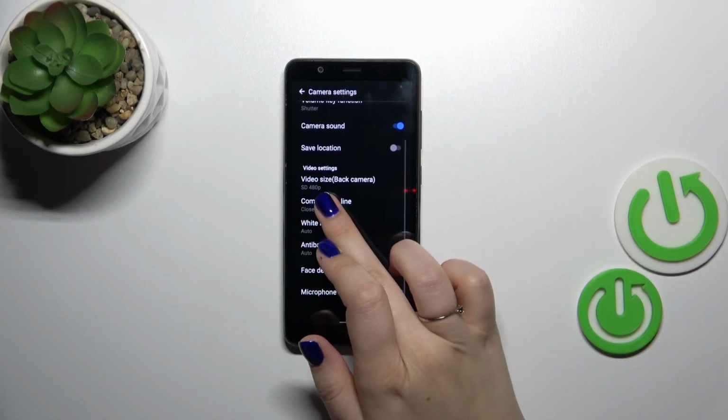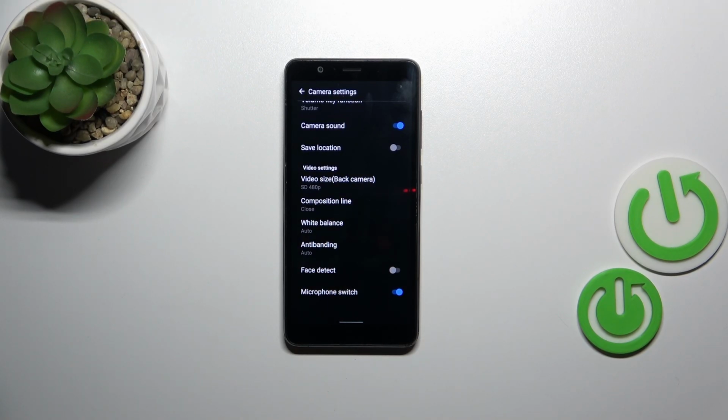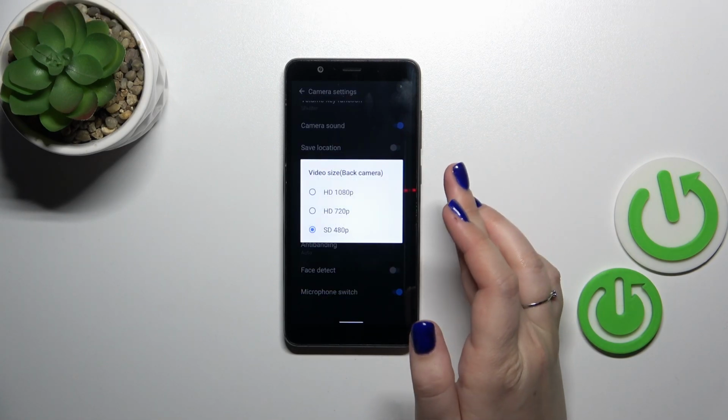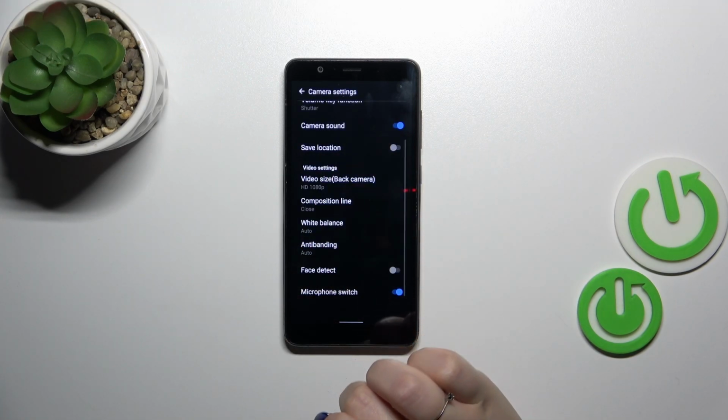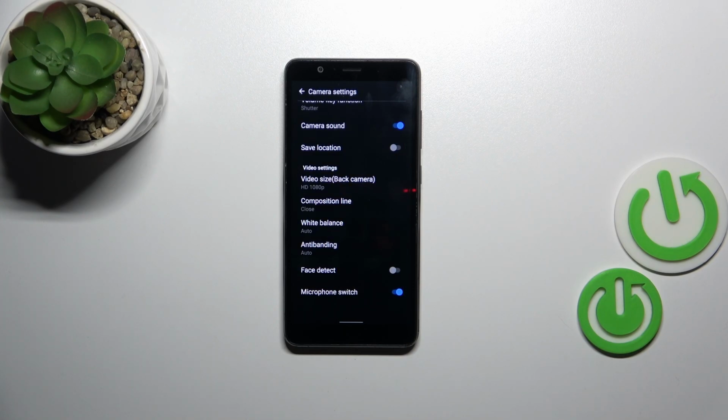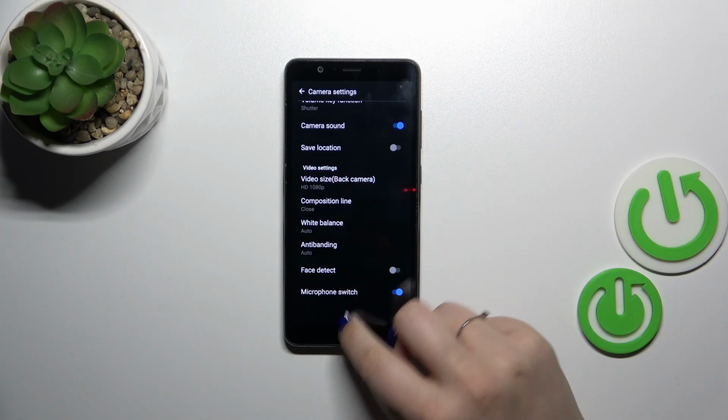one, and as you can see it is immediately notified right here, which simply means that from now on, whenever you will record the video, your device will apply the chosen size to it. It's up to you, of course, which option you prefer to use. However, this option, so the HD with 1080p, is the best available here.